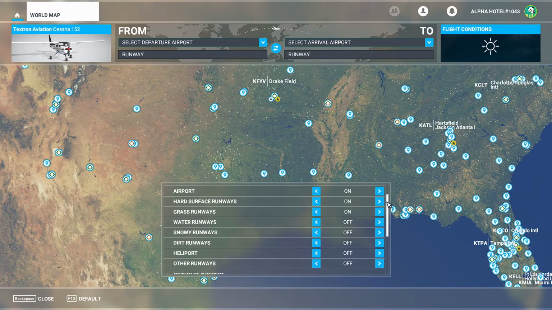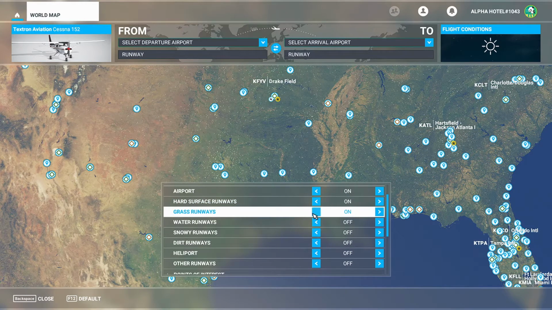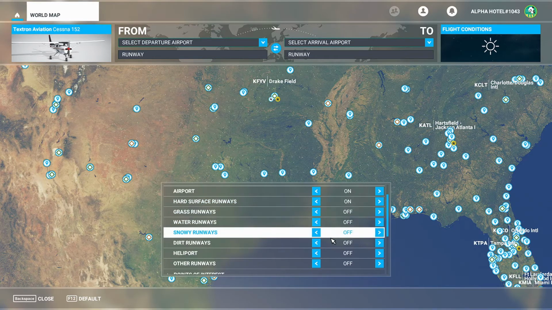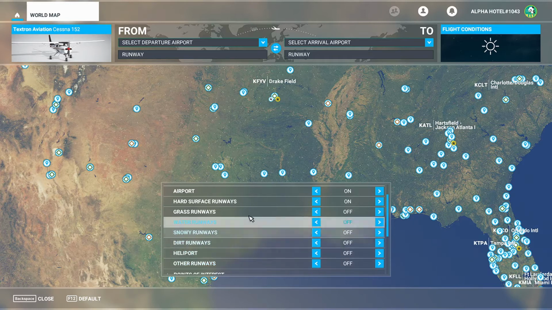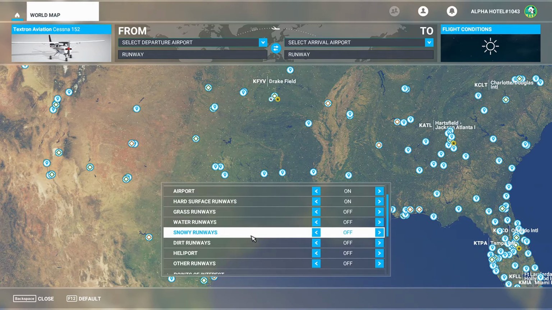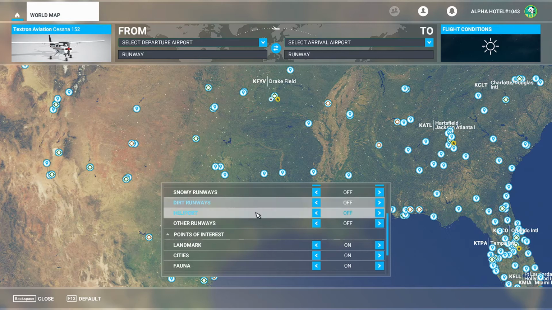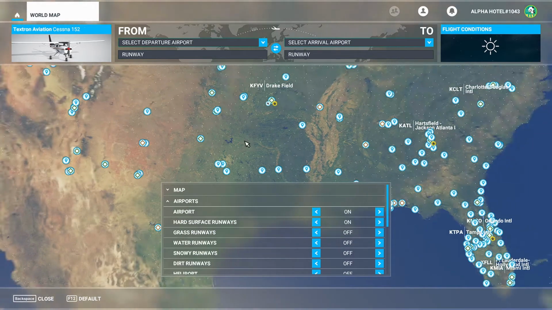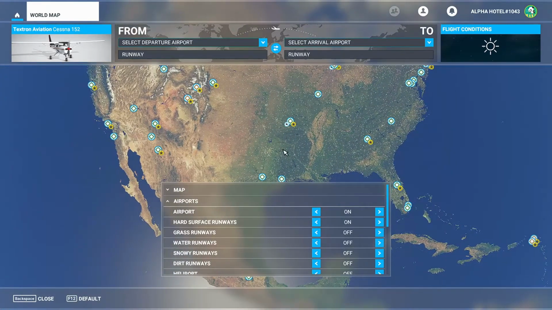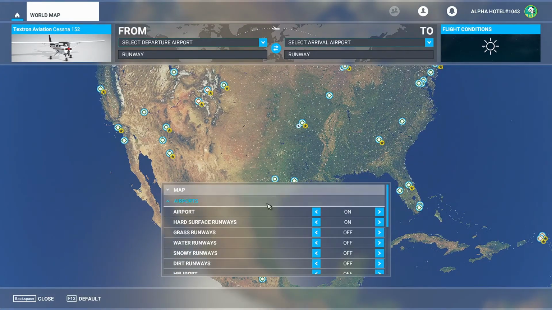Usually what I leave it on, if I'm doing just a normal flight, is I will turn on hard surface runways and pretty much leave everything else off, because if I'm not going to use grass runways, I don't need that. I'm not going to use a water runway on a 152. Like I said, I don't even know if it displays snowy runways right now. I'm not going to use a dirt runway, and obviously I can't land at a heliport. So I just turn the hard surface ones on, and then you can see all the hard surface runways that you can use on the map.